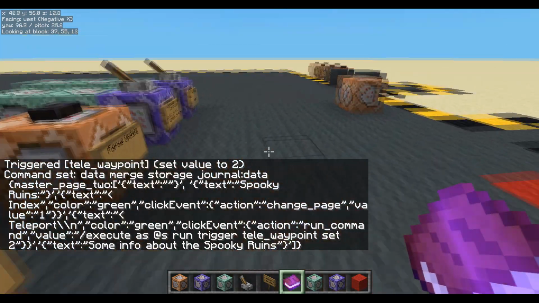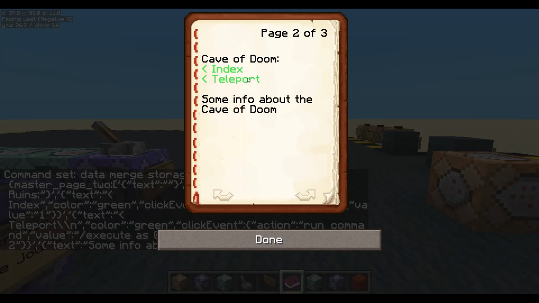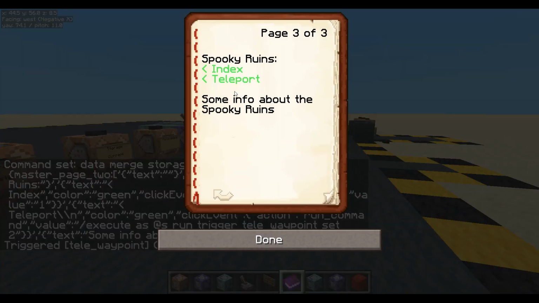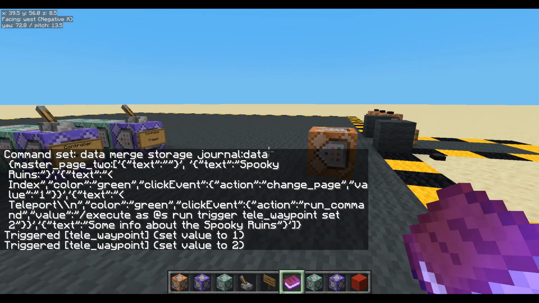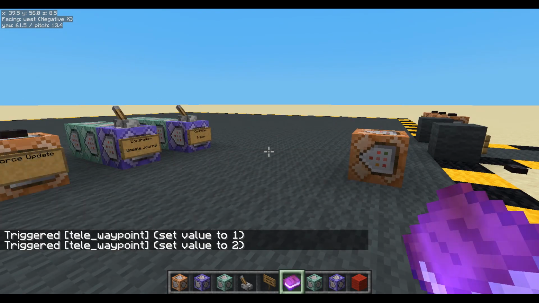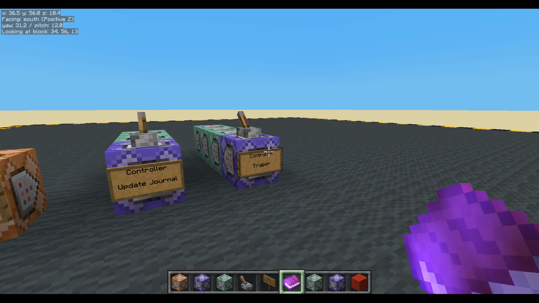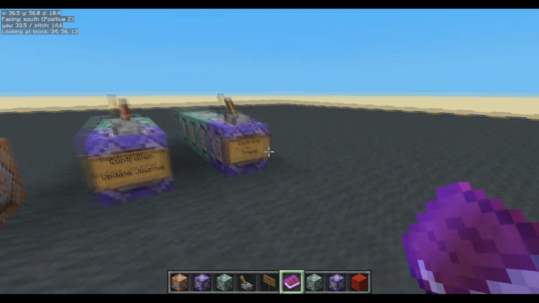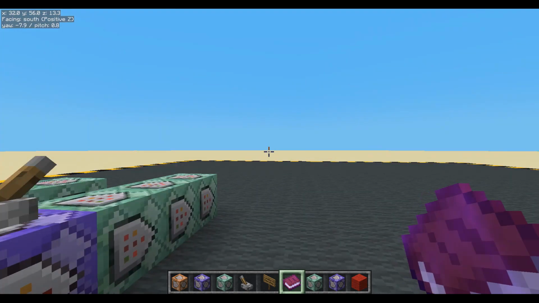Let's update the master storage, update the book I'm carrying. Cave of Doom looks good. Teleport there. Spooky Ruins looks good. Teleport there. Ooh, okay. Now I could have done this much quicker, but I want you to sort of see building the commands bit by bit rather than just, put this in this block, put this in this block, put this in this block, done. If you want that sort of style of thing, obviously you could just go to the description and copy all the commands and just lay them out the same way I've laid them out.